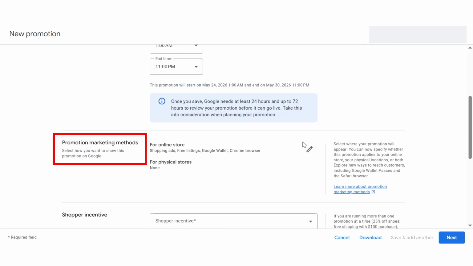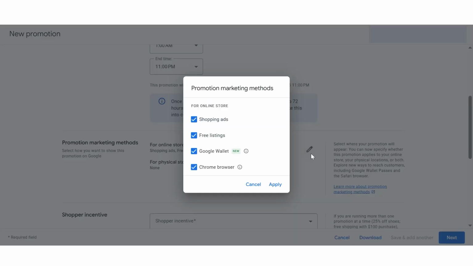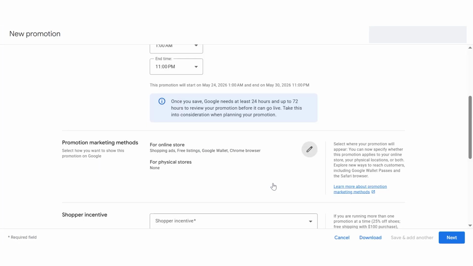Now here, we're asked where we want the promotion to appear. In our ads, in the free product listings that Google offers us, in its Chrome browser where they have features to sometimes show seller promotions, or in the Google Wallet app, which is a new feature. Generally, you want to keep all of these selected. This will get you the most exposure for your promotion as possible.